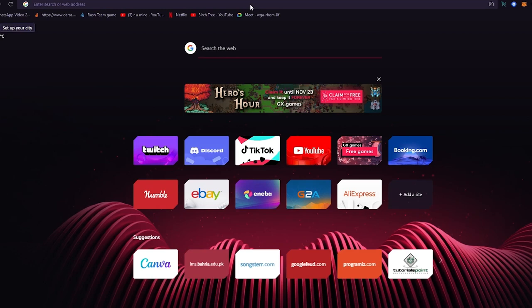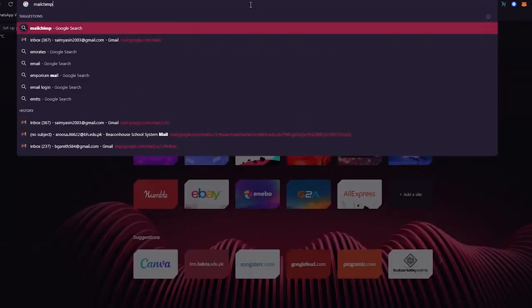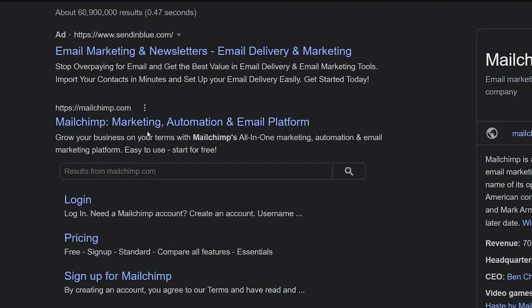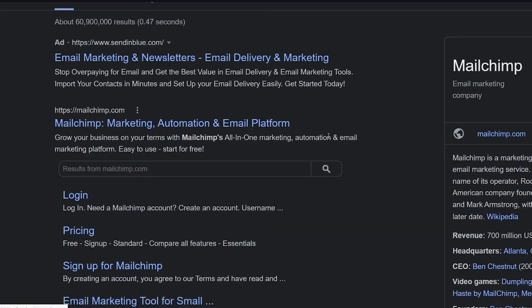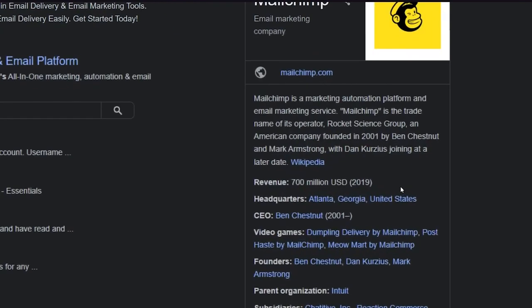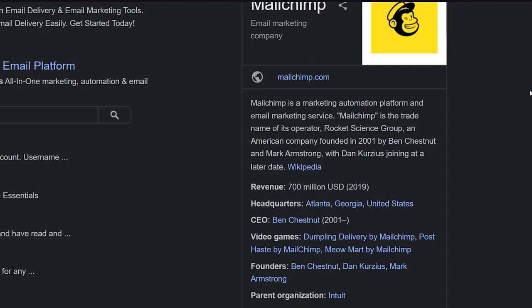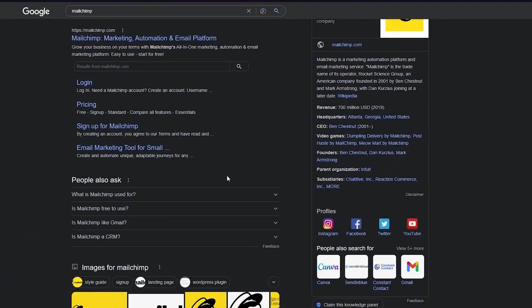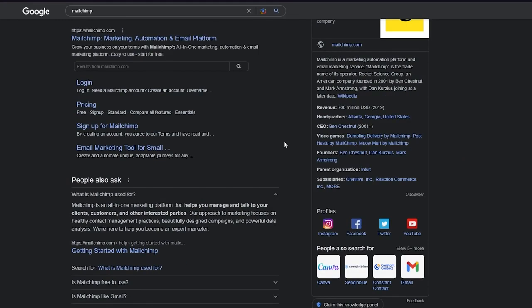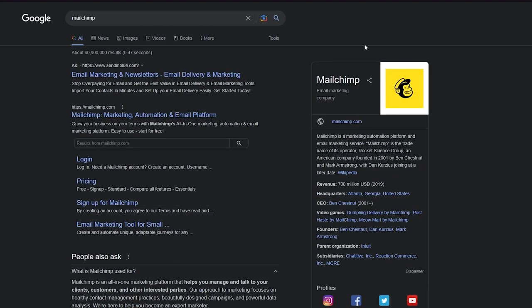And yeah, there are more software and more platforms you can use. Like there's MailChimp.com. Basically, MailChimp is for your marketing automation and email platform. You can use this to create your very own email campaign because, as you can see, it is literally an email marketing service. If you go down here, what is MailChimp used for? It helps you manage and talk to your clients, customers, or other interested parties. And you can make your free business campaign if you want to.